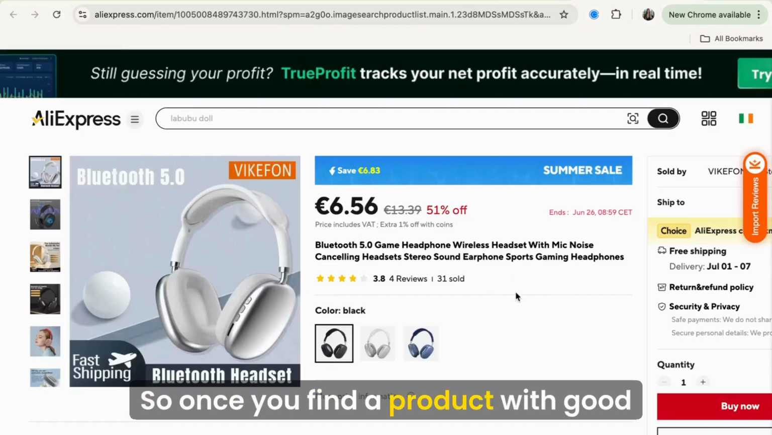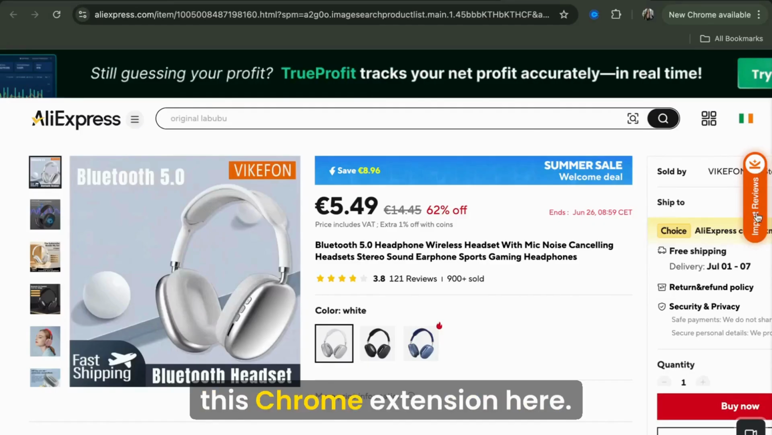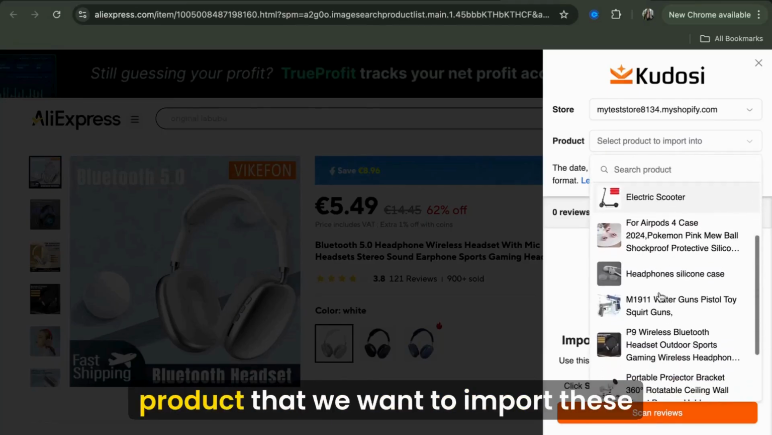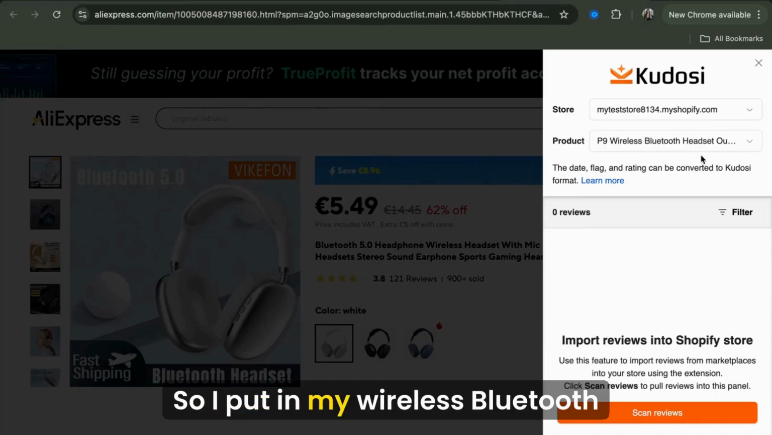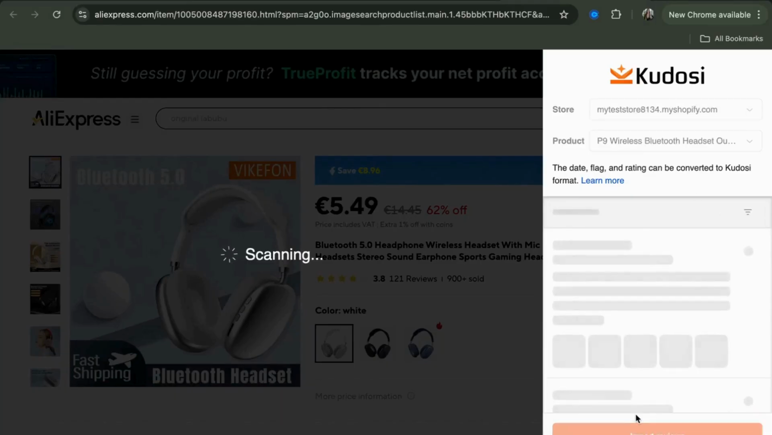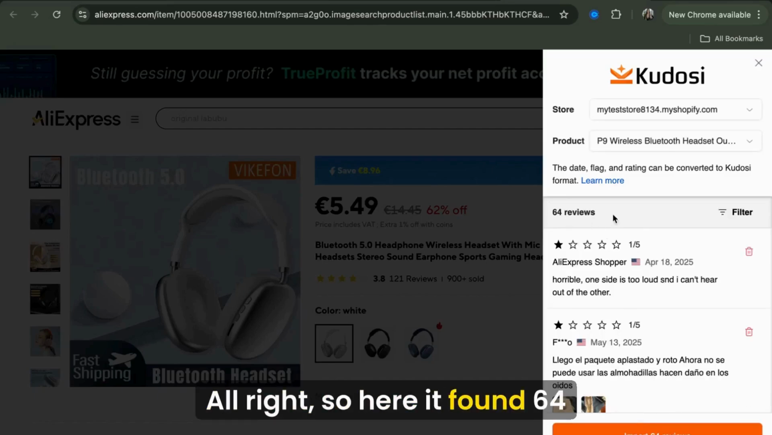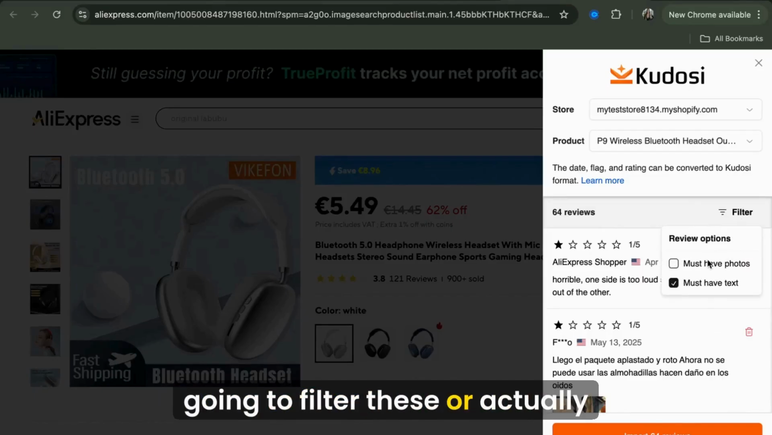So once you find a product with good reviews, now we're going to actually use this Chrome extension here. So go ahead and click on that, and we're just going to click on the product that we want to import these reviews for. So I put in my wireless Bluetooth headset, and we're going to click Scan Reviews. All right, so here it found 64 reviews.